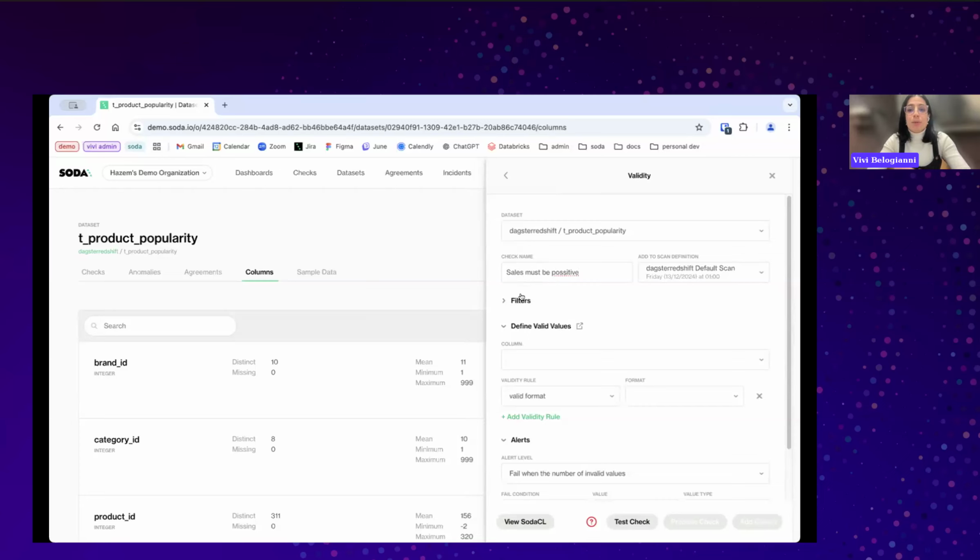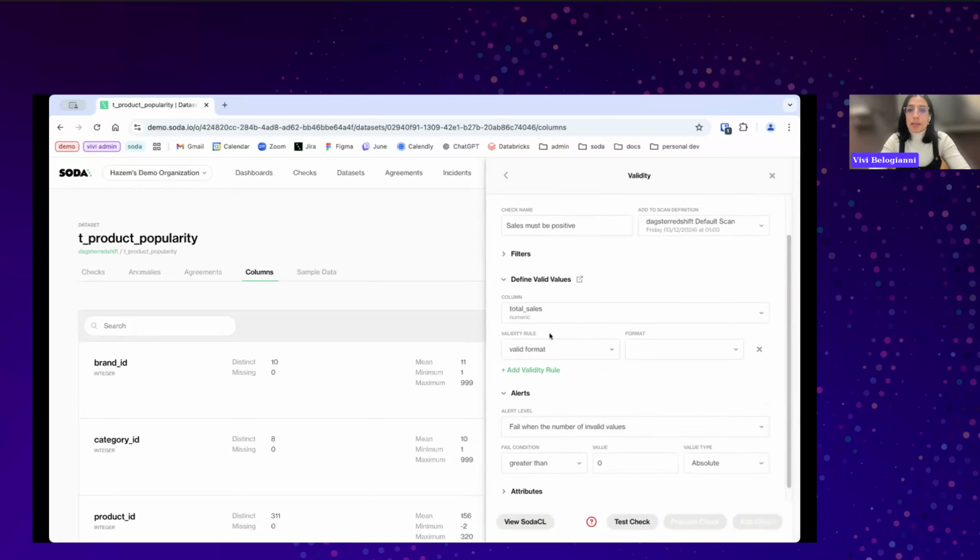And then I have the possibility of adding a filter, which means that basically this check is going to be applied only in a specific segment of my data. So for example, in my use case, I could say I want this to apply to brand 1, but because I want this check to be applied in all of my data set, then I can omit this step for now. And of course, I also decide which is the column where I would like to apply the specific check.